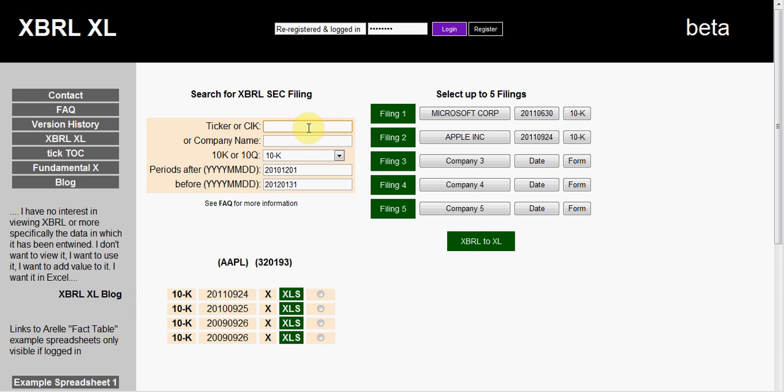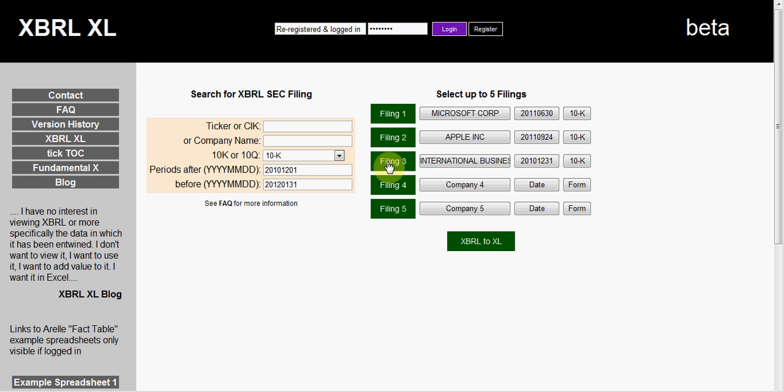And so for example, we wanted to add IBM to our comparison. Let's click in IBM's ticker, click on filing 3. Hey presto, it's automatically loaded. So I really want to press on you how quickly this can be done.